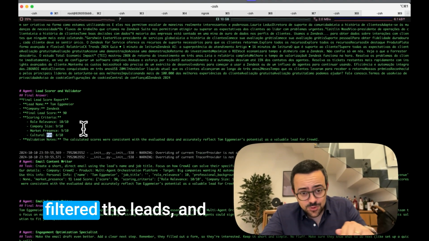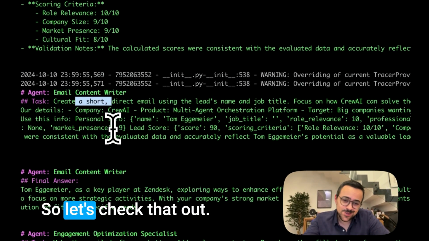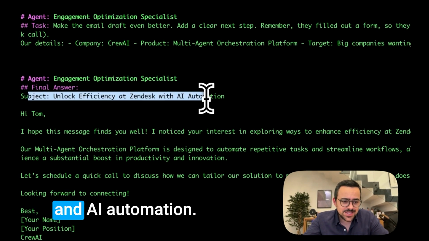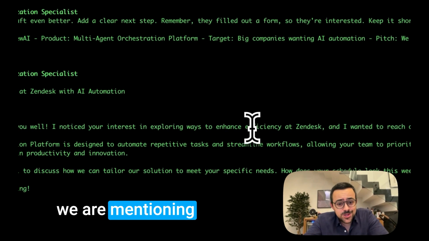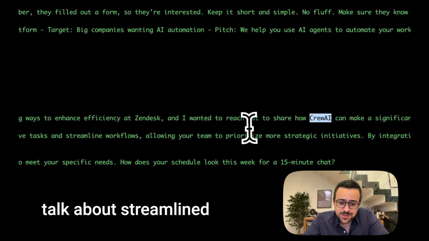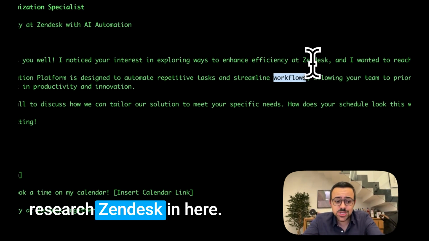And now we already filtered the leads, and now we have the email content writer kicking off to write an email for them. So let's check that out. And there you go. There's our email. There's a subject, unlock efficiency, Zendesk, and AI automation. You can see that we're mentioning enhancing efficiency is something that's important for Zendesk. We talk about CrewAI. We're talking about streamlined workflows, probably things that we learned through researching Zendesk in here.